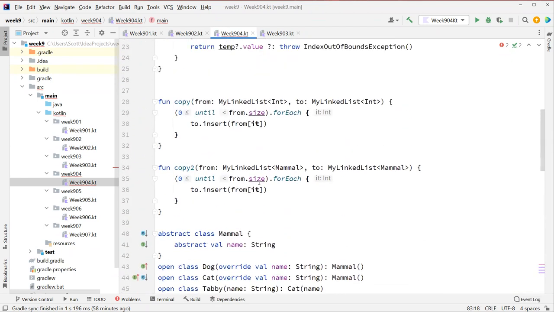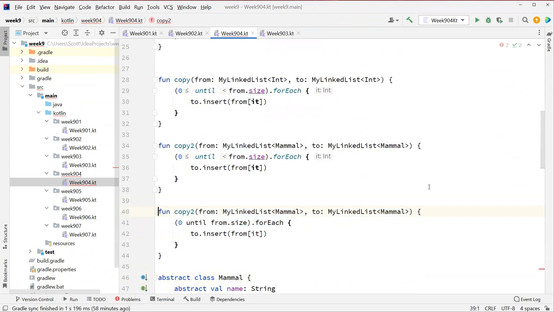So let's see if we can do something about that. Maybe we can make this function a little more generic. I come in here and say copy3. And instead of specifying the explicit types here, let's make that be a generic parameter to our function. So I'll come in here and say ItemType.